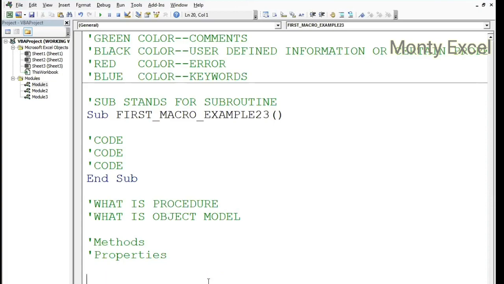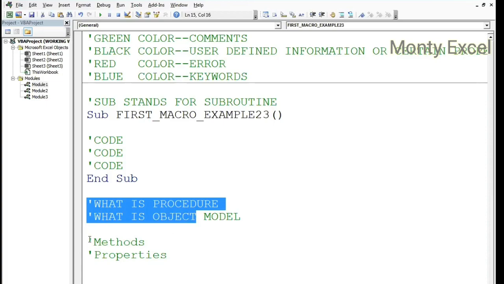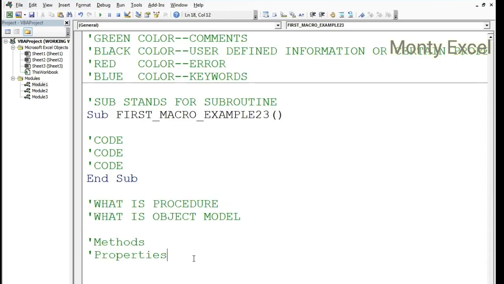And for that, we need to be aware of what these things are: what is an object, what is a method, and what is a property. And always the syntax goes like this. If you remember this syntax, that's it. Till the end of your learning, you'll always be using the same: object dot your property equal to value.